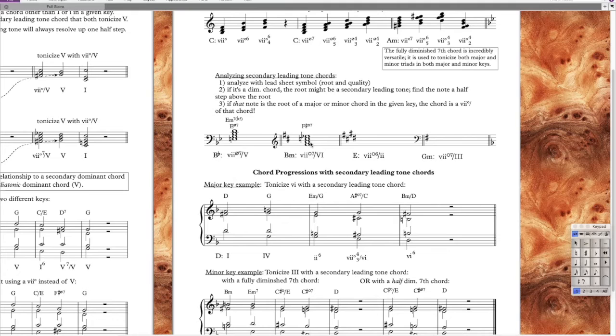Now, for a fully diminished 7th, we need a diminished 7th, not a minor 7th. A natural to G natural? That doesn't sound right. That's a minor 7th. We need diminished, so take that G and lower it by a half step. There we go. There is our fully diminished 7th. That is our 7 diminished 7 of 3.